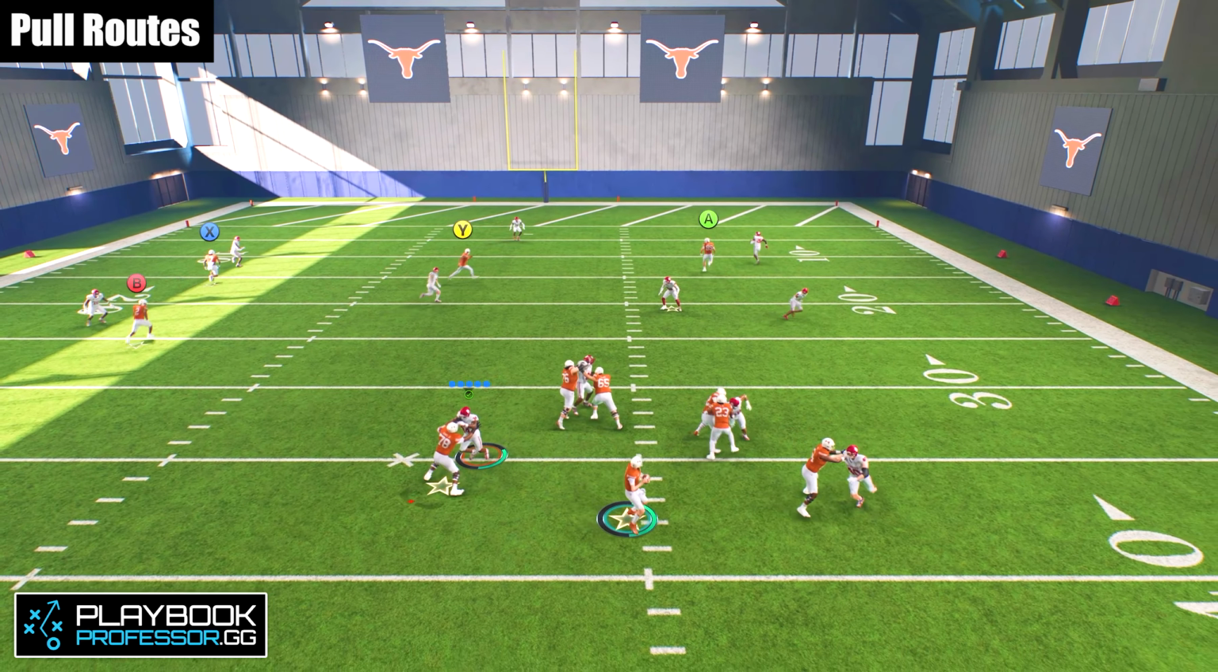And there's a super simple component to this and then a more advanced component to this as well, and we'll talk about both of them. But to start off, let's do a quick recap of read options. On every read option play, there will be a defender with an R icon above his head. In this case, it's our defensive end on the right side. That is the read key defender.